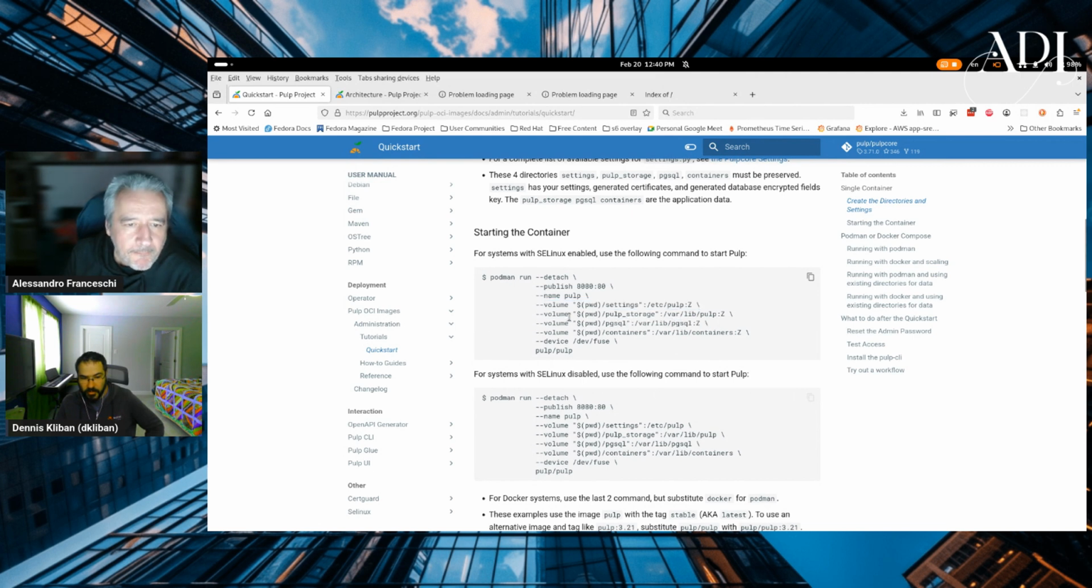We have a volume for storage. This is where the binary data is actually going to be stored. Pulp actually supports S3 storage. If you want to use object storage instead, and this is what a lot of users use, you then don't have to have this storage. You just provide settings for the S3 bucket that you want to use in your settings file.